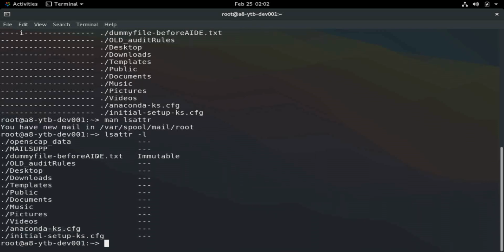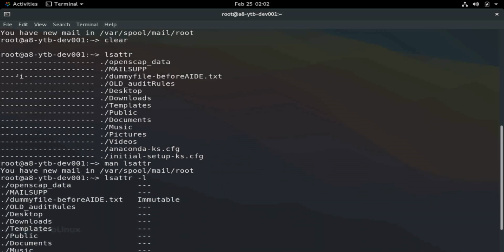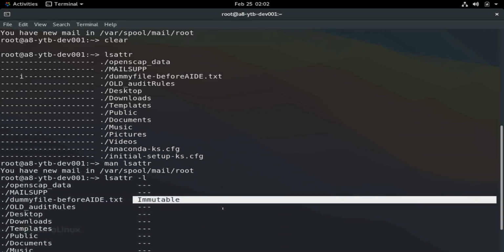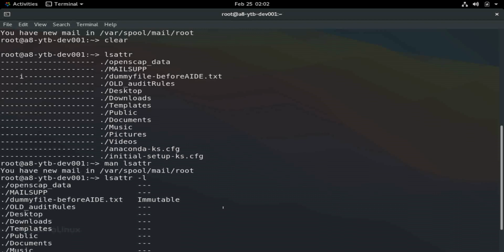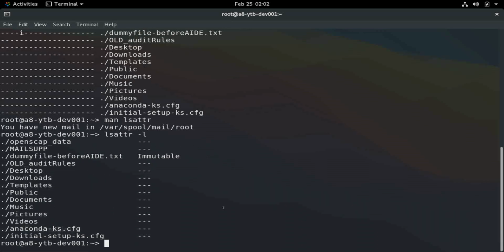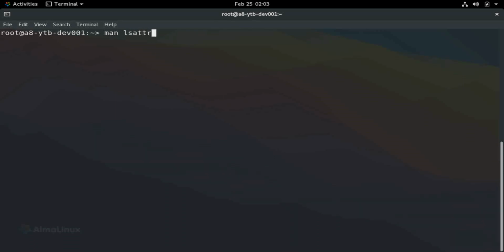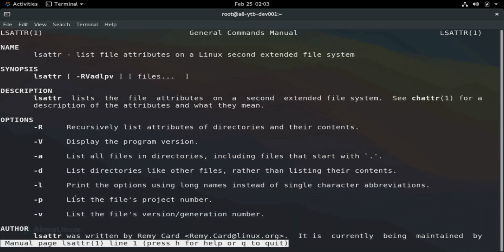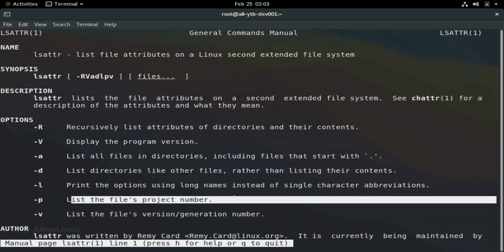The file's project number. I tried manipulating this earlier using the chattr command, which is the flip side of this command, and couldn't get the version or the project number to change. And I couldn't find anything on the internet to explain that either. My apologies. Okay, so we've figured out how to list the attributes.